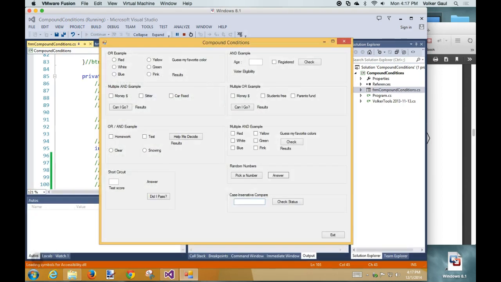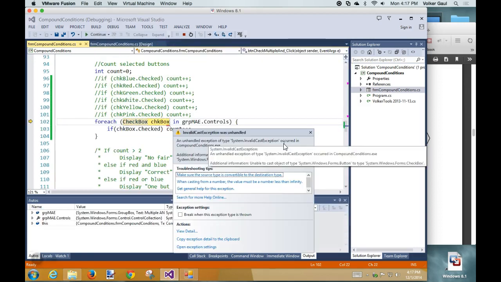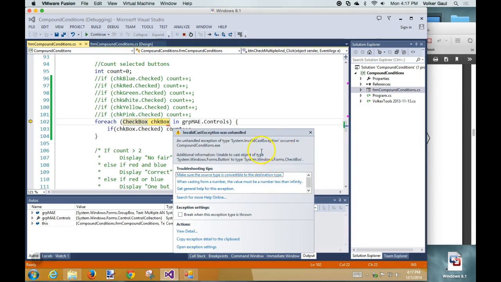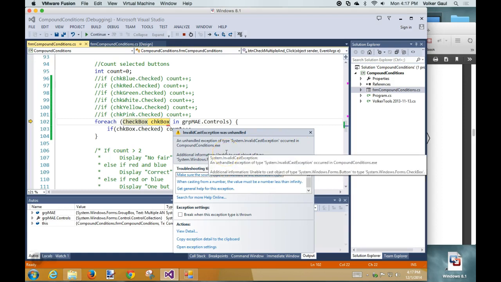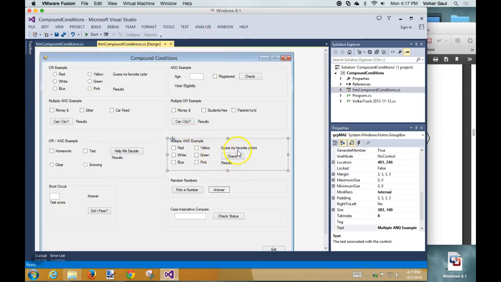Notice this happens when I click the button. So I'm going to check them all and click on check, and my program crashes. What's your problem? Volker said this should work. Well, not quite. Unable to cast, what did that say? Unable to cast from button. Button? What button? To checkbox. What button? This was my question when I was practicing this last hour. What button? Oh, wait a minute.